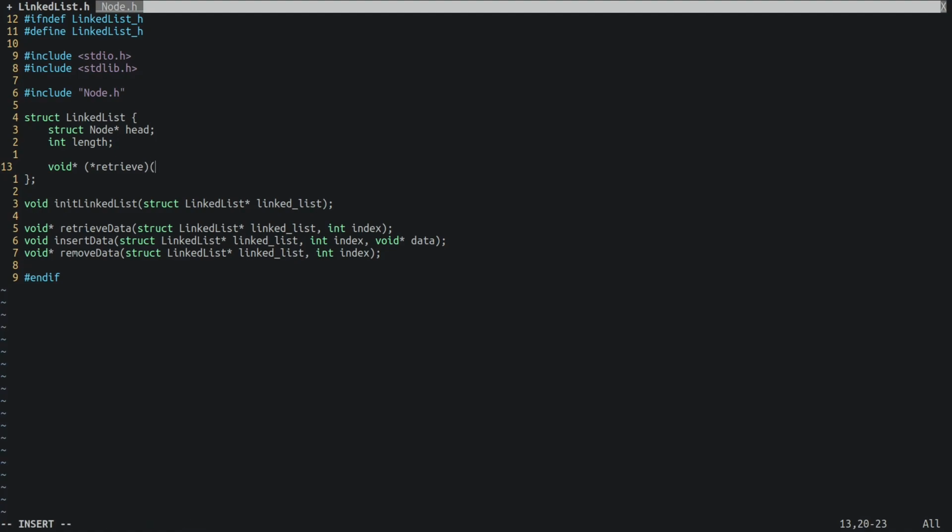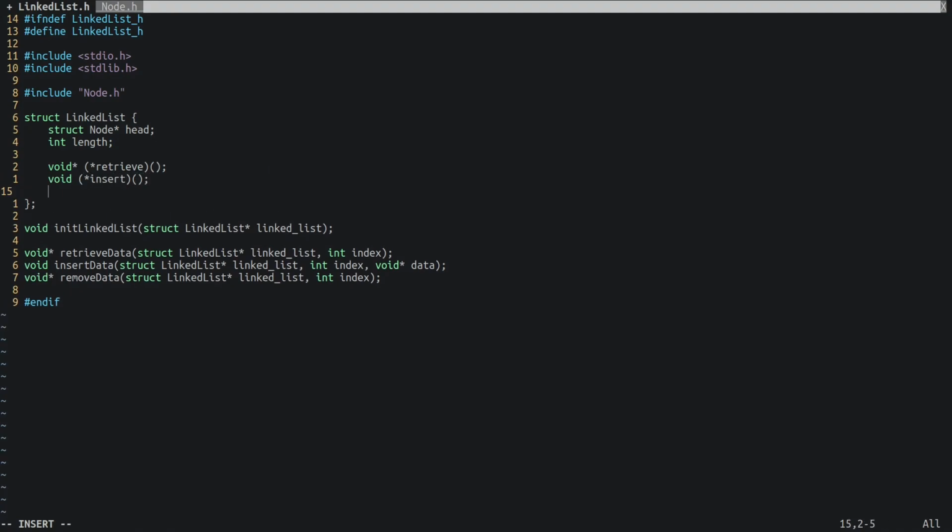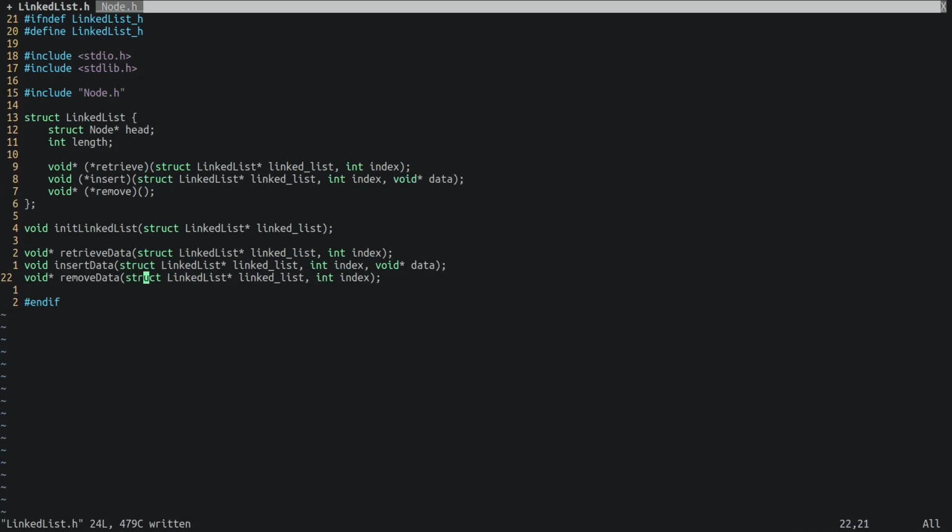And I'll do this, right? So I'll do insert and remove, and now we need to just copy the parameters as well that these functions have. Remember, these all correlate to these function prototypes. Alright, and that's the header file all done.